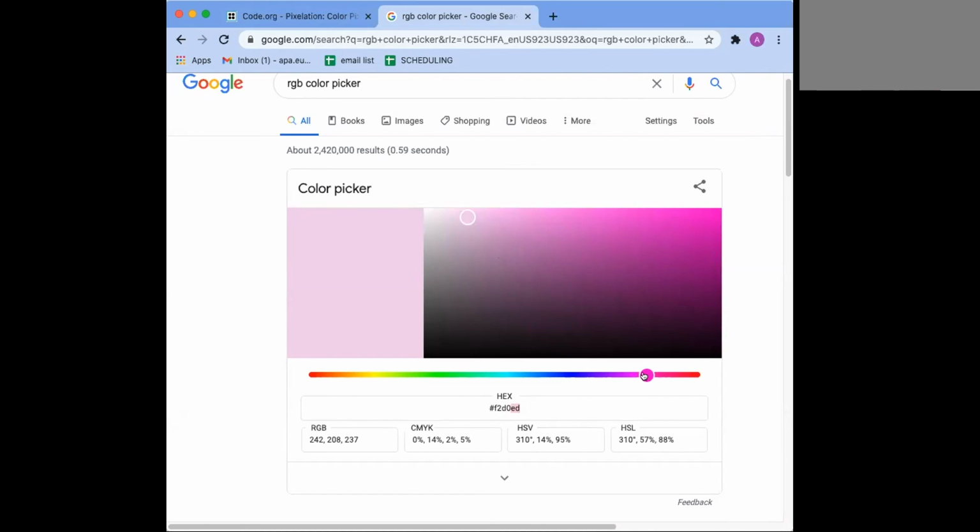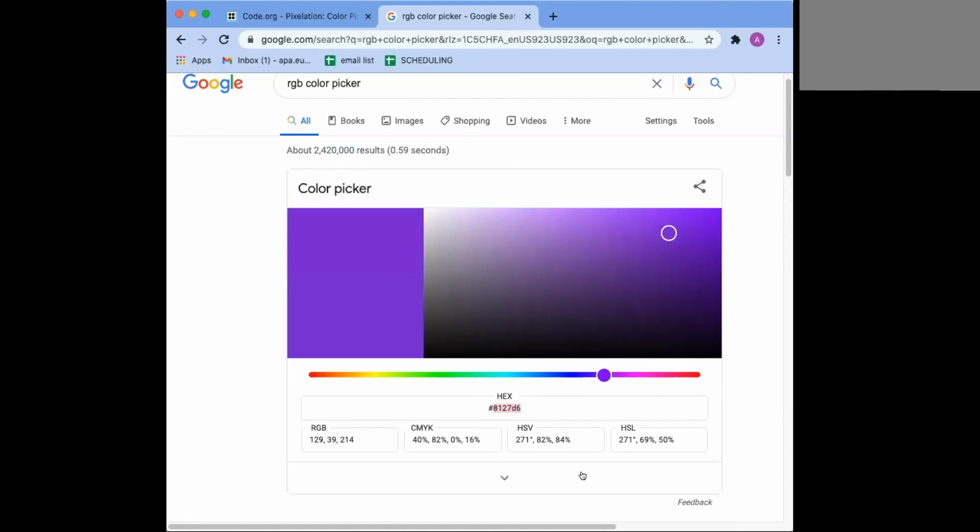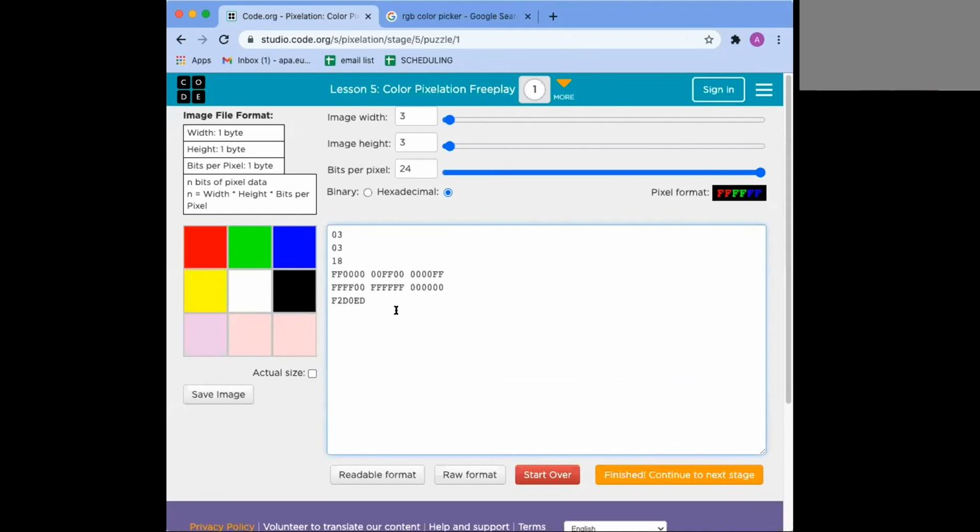So if I decide to do a different color, let's see, what have I not done yet? I guess I haven't done a purple. We'll do this vibrant purple. I can copy and paste this hexadecimal code. Keyboard is dead, I forgot. And we can see that color here that represents our purple pixel.